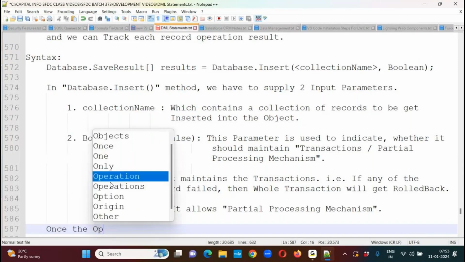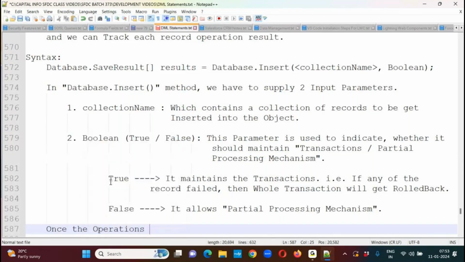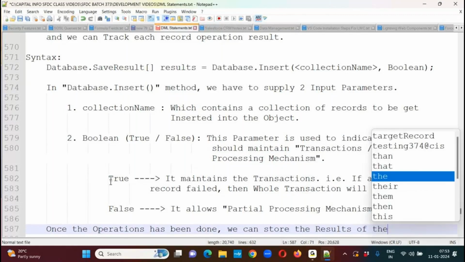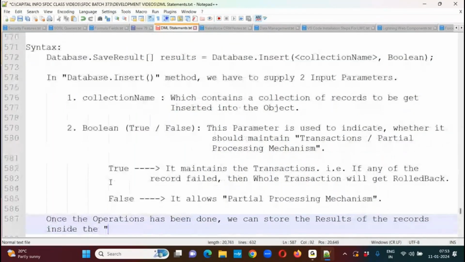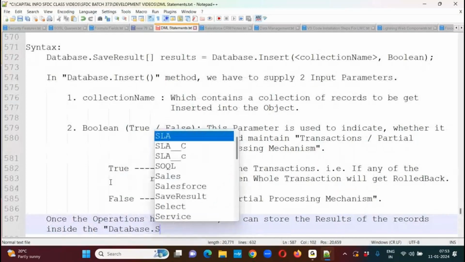Now, once the operations have been done, we can store the results of the records inside the Database.SaveResult class.